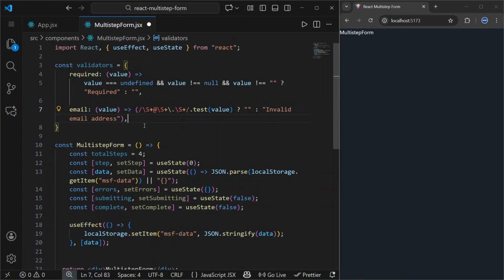So here we have a regular expression, and this part stands for one or more non-whitespace characters, followed by the @ sign, followed by one or more non-whitespace characters, followed by a dot, followed by one or more non-whitespace characters.